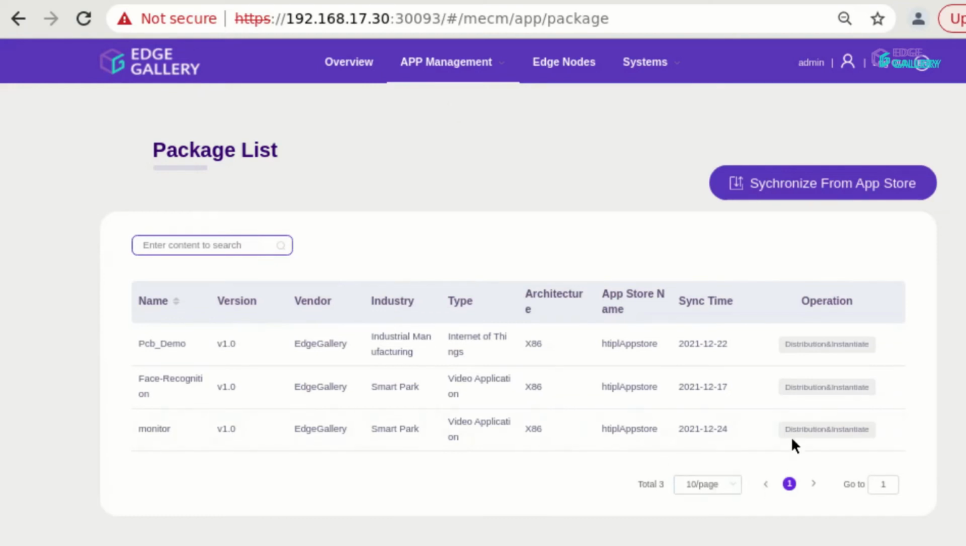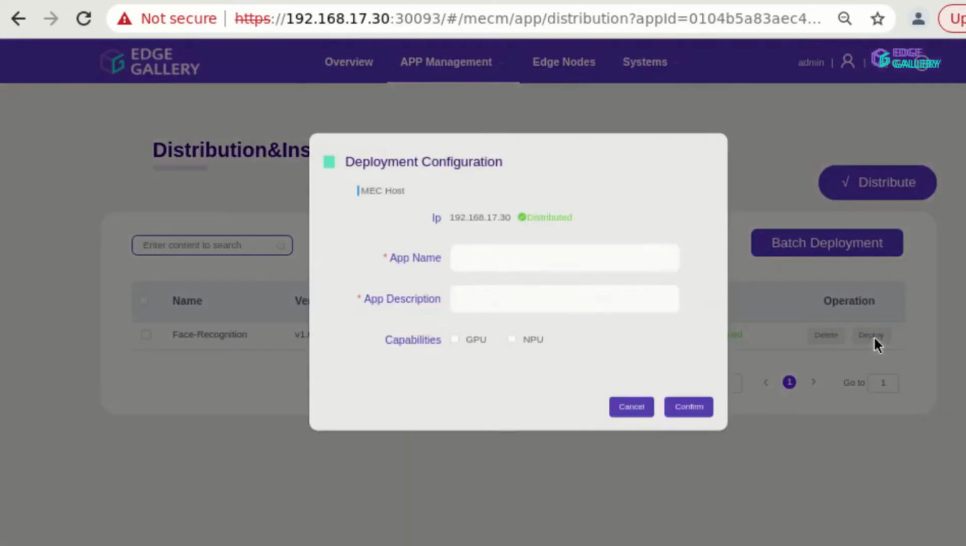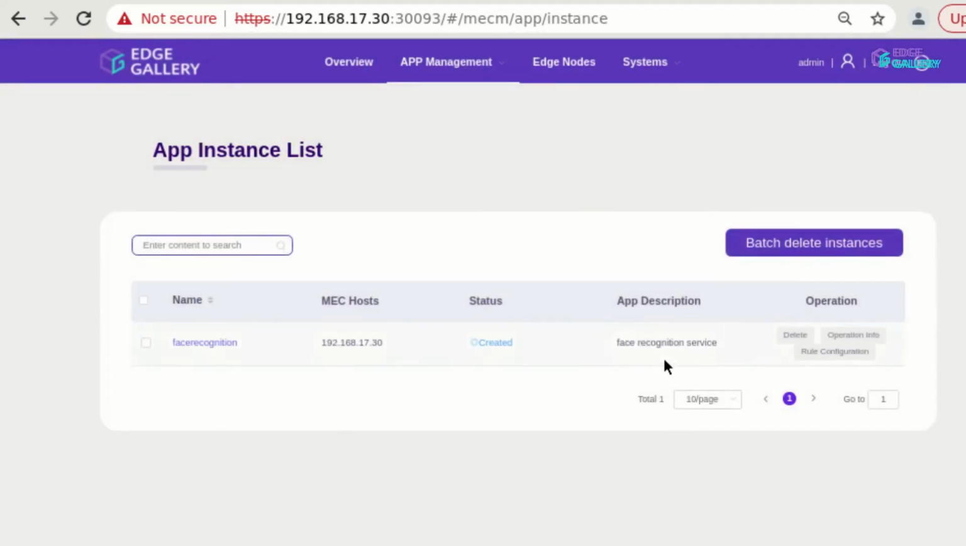App Management allows tenant to deploy application package. Click on Deploy to instantiate face recognition application. Input required parameters such as application name, application description, capabilities. Click and confirm to instantiate face recognition application. Status changes to instantiated on successful instantiation.